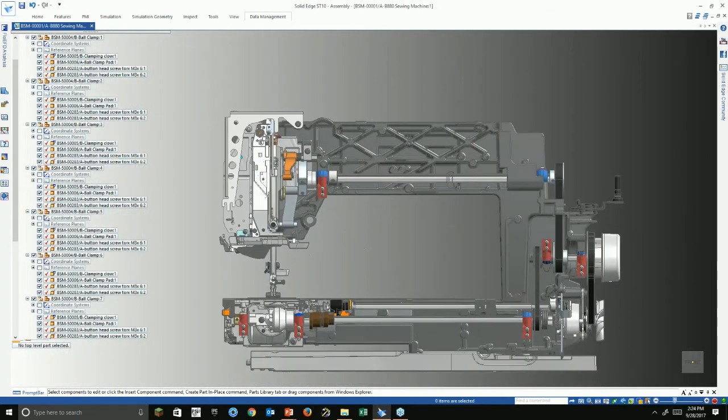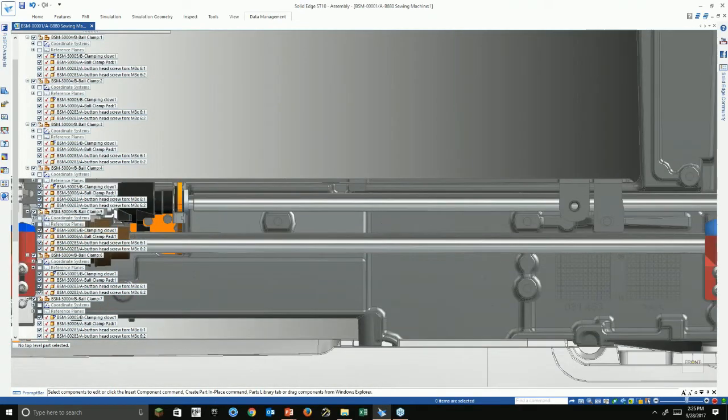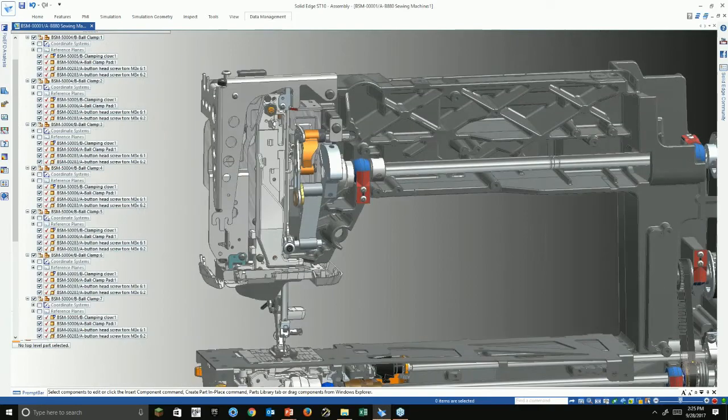So let's zoom out here now. No matter where those are, it's going to replace those with a new version. All right, that looks good.